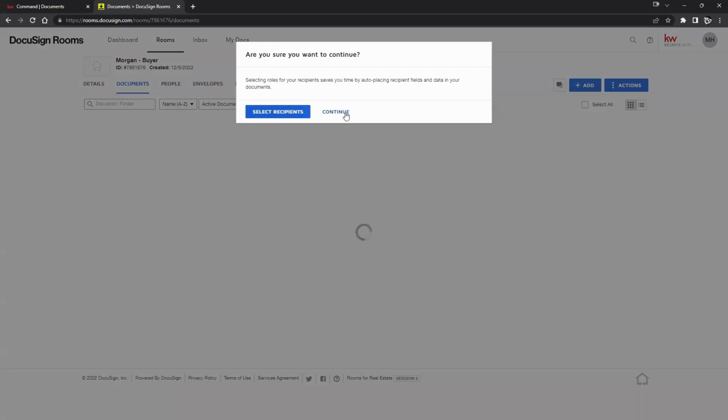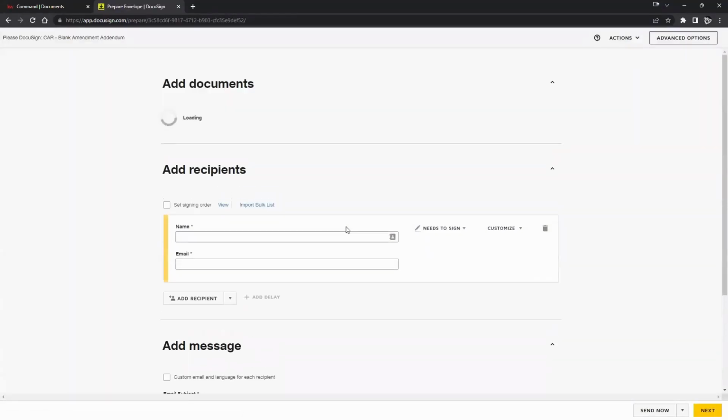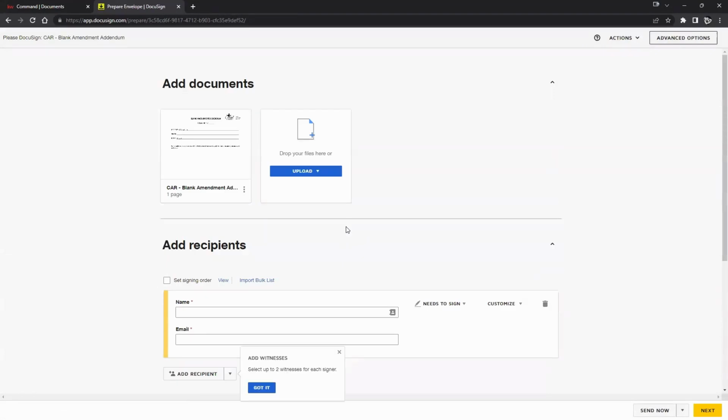It just lets me know, am I sure I didn't select anyone? I'll say that's perfectly fine. I'll continue. And once it brings me over to this next page over here, this next page is going to be us creating that email, or what Docusign calls an envelope, to send these forms to your clients. So the first and foremost top section right here is going to be our forms, all the forms that we've selected to pull into this envelope right here.